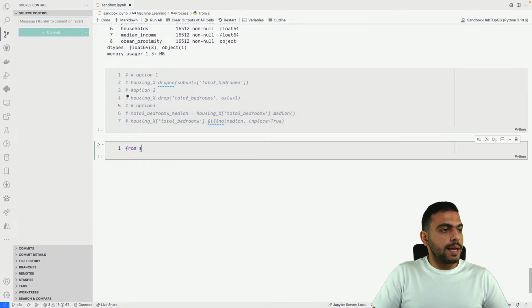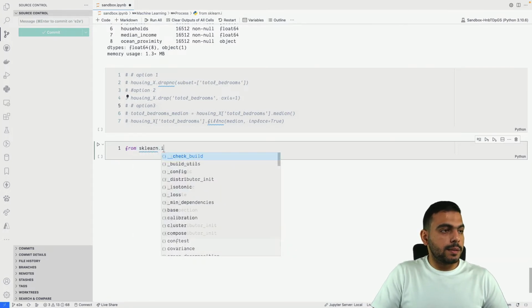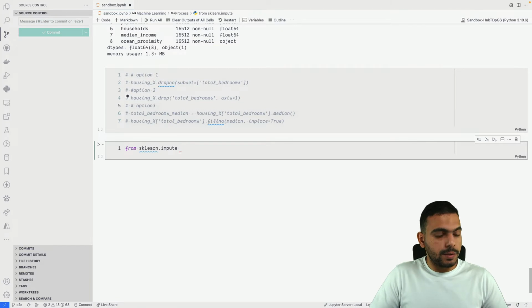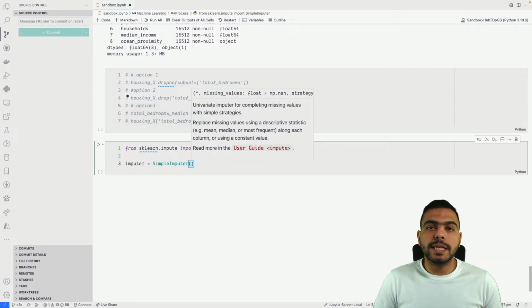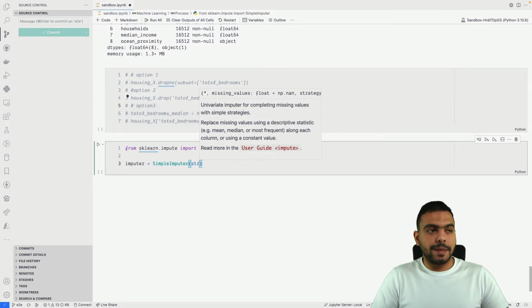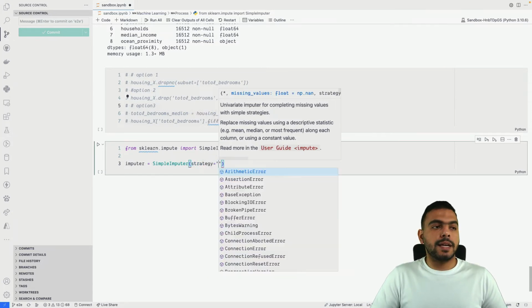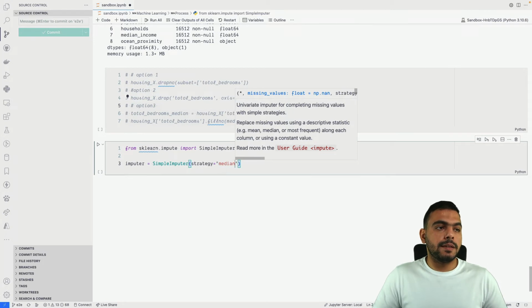So from sklearn.impute, I'm going to import SimpleImputer. We'll instantiate this class, and we need to specify what is the value that we'd like to replace missing values with. So we basically define the strategy, and in our case, that's going to be the median.